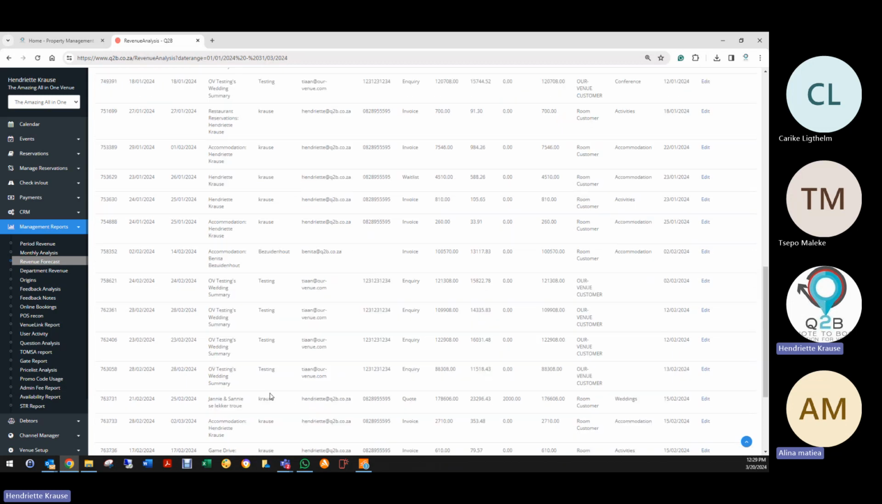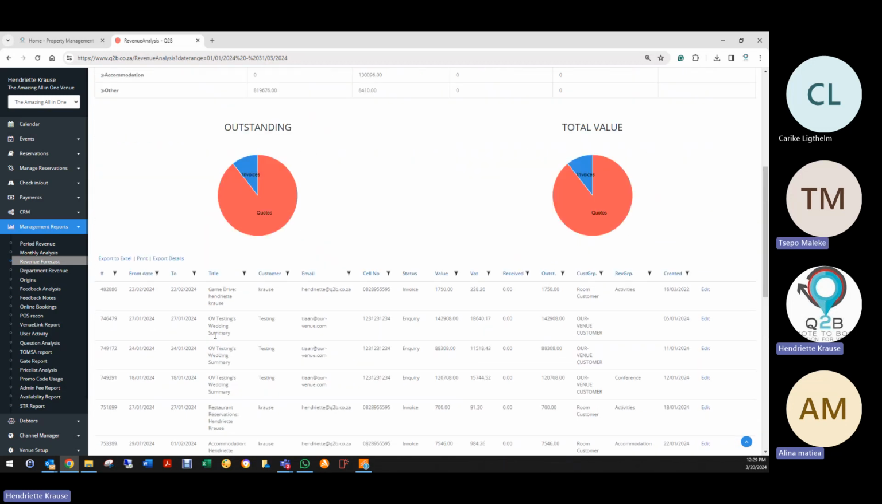There's all the bookings. I can export it to Excel. It will only take these columns with the totals to Excel. I can print the report and I can export details. Export details means every breakfast, every flower, every welcome basket, every bottle of wine that's on these bookings, on these totals. It will take it to Excel.